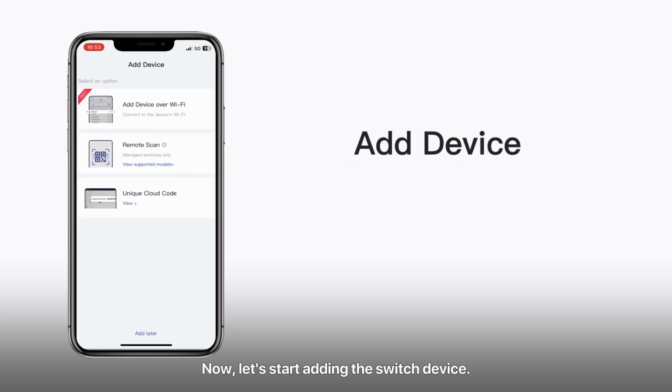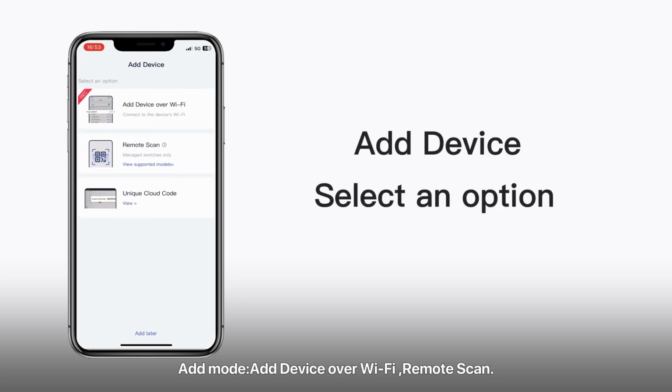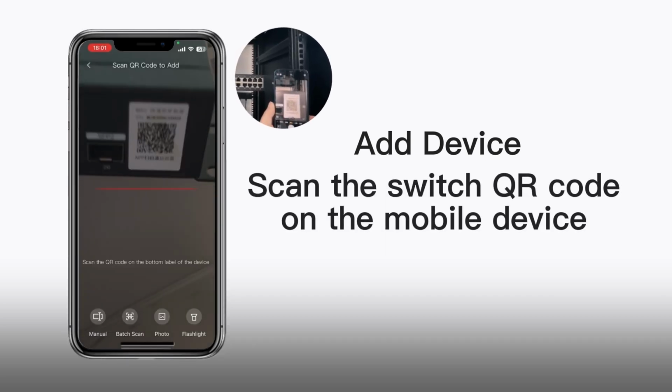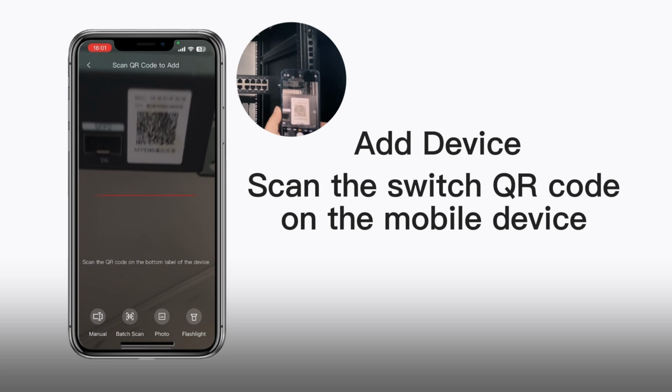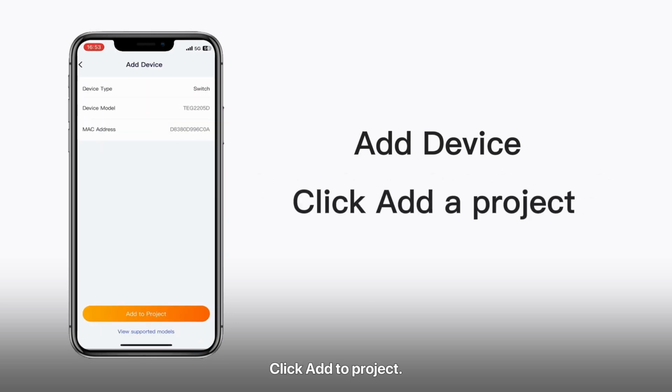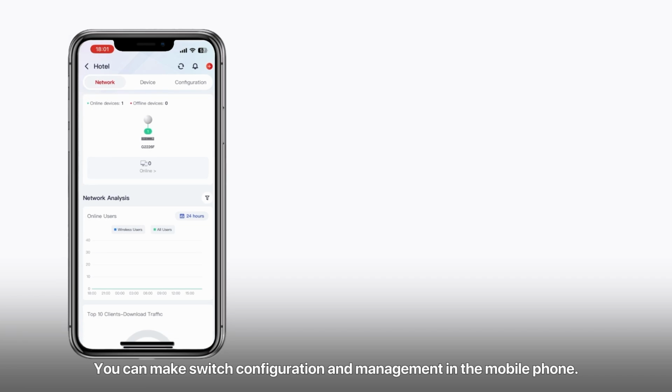Now, let's start adding the switch device. Add mode: add device over Wi-Fi, remote scan. Select remote scan. Scan the switch QR code. Click Add to Project. You'll see a message, Added successfully. You can make switch configuration and management on the mobile phone.